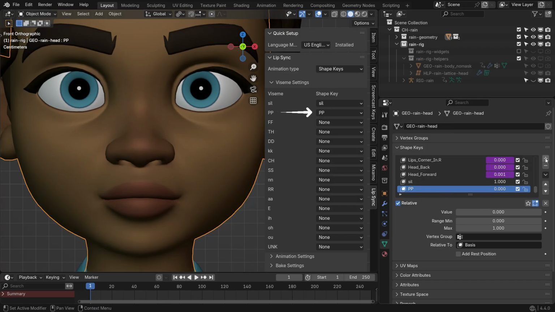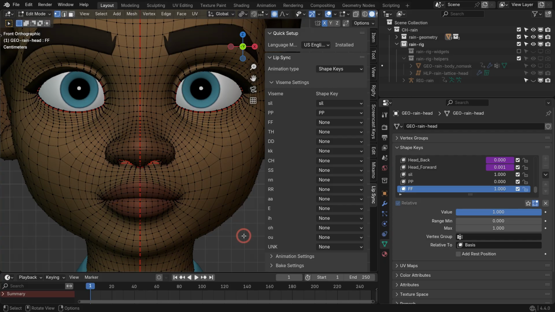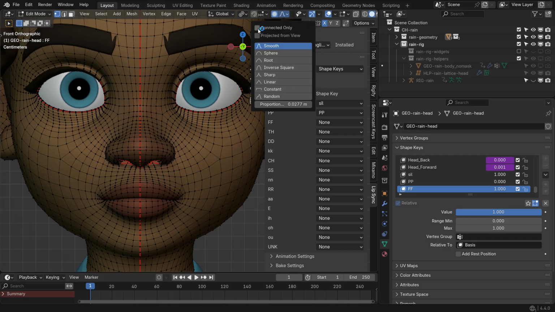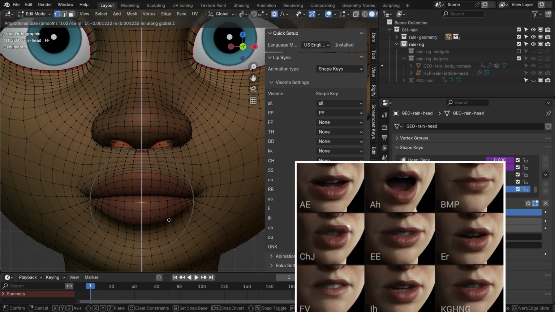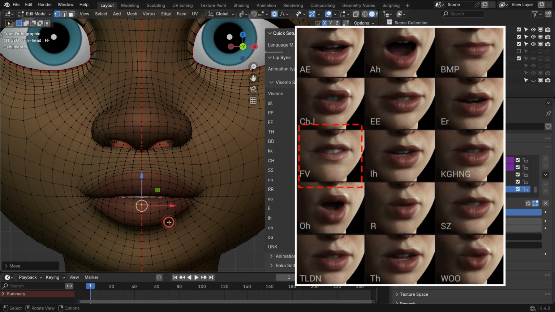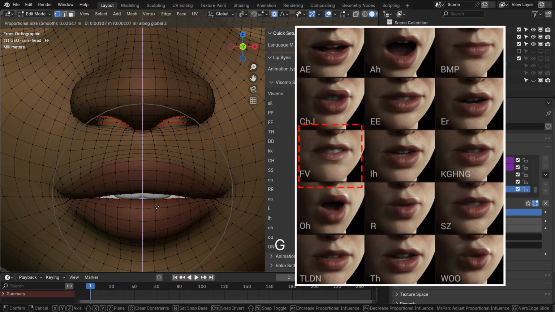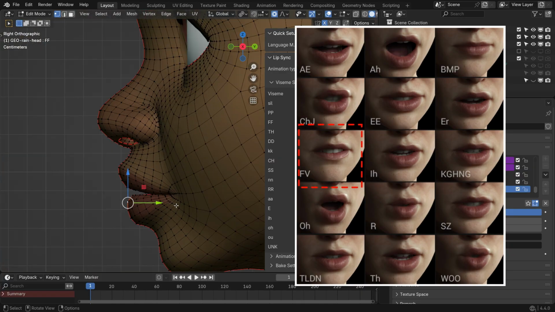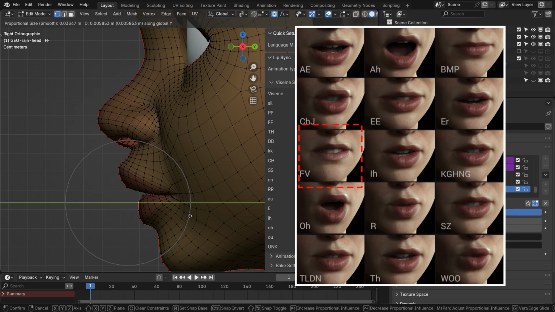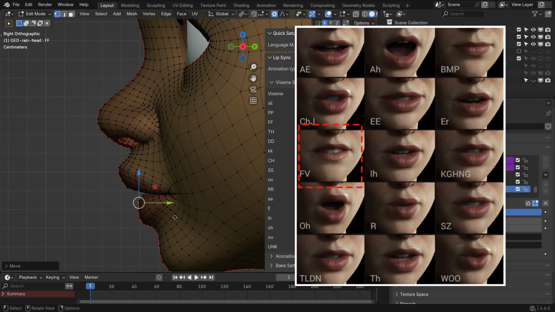Now let's create the shape key for the F sound. Set the value to 0, then create a new shape key and name it F. Set its value to 1. Go into edit mode. In proportional editing, enable connected only so we can adjust the upper and lower lips separately. Based on your reference image, shape the lips so that the upper teeth gently touch the lower lip. The mouth shouldn't be too open, and the tooth-lip contact should be clearly visible. This mouth shape is used for both F and V sounds.